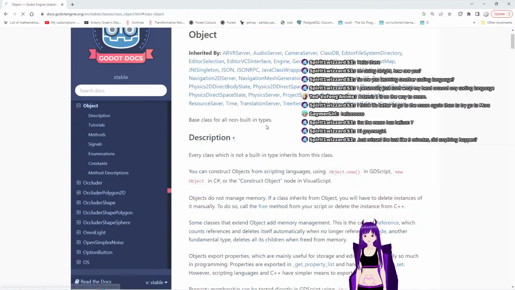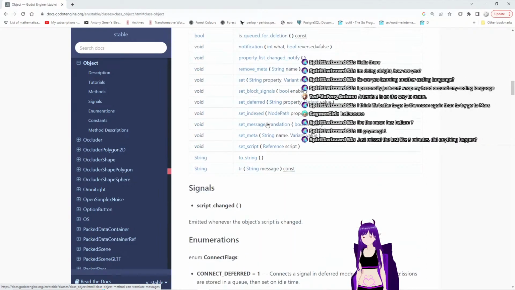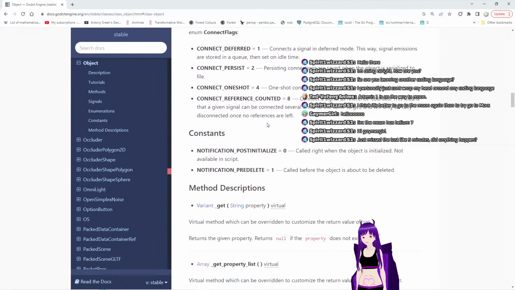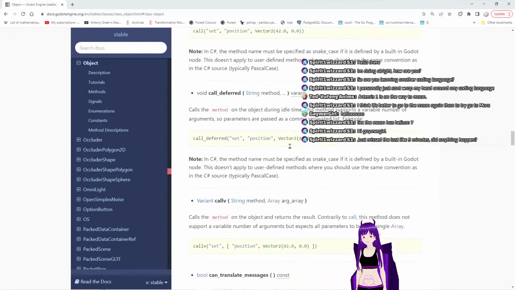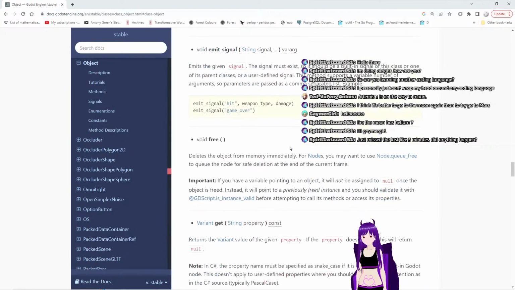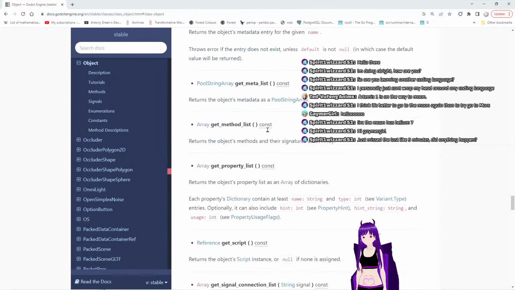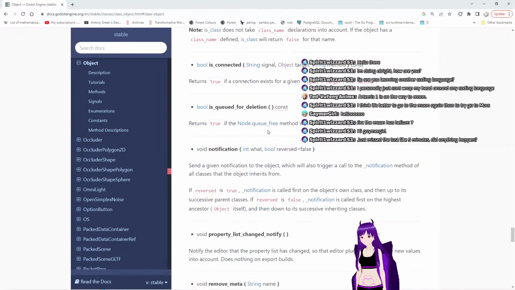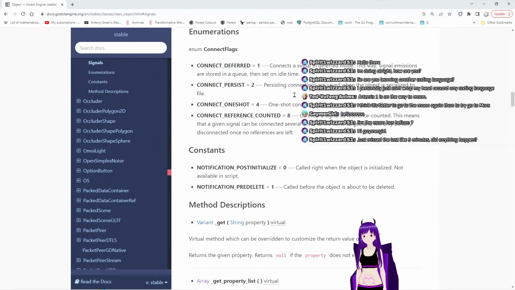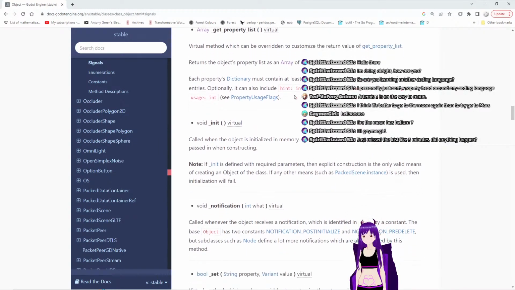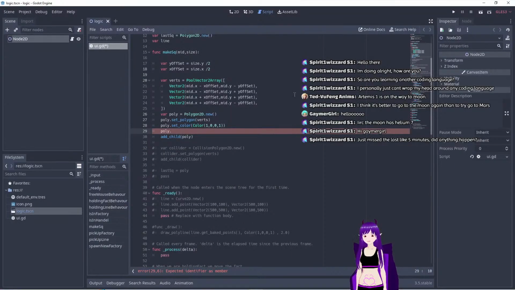So, let's look at object. See if there's generic signals in here. Script change, constants, methods. To string. It's got emit signal, free. There's signals. Okay. Script changed. That's the only one? That's a bit weird. Let's try something.